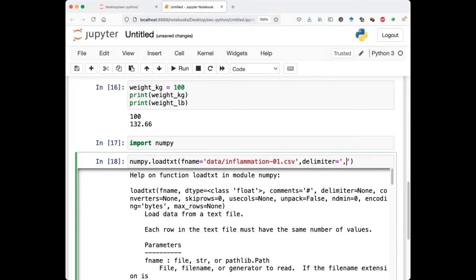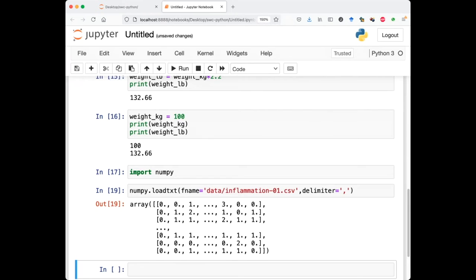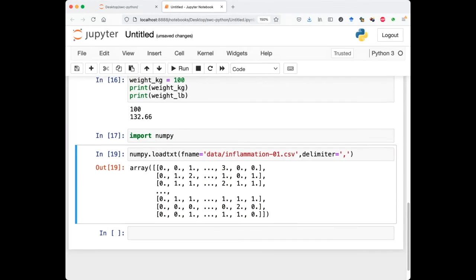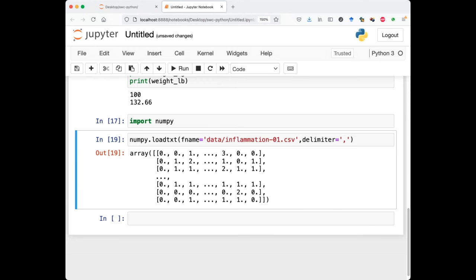If you check the help message, you will see that the delimiter is set to none by default, so no symbol is used. But I know this, so I need to change that. If I hit Shift Enter, it will go ahead. This function will try to load whatever was contained in this file and print it directly here, so we can see more or less the content of what it currently has.